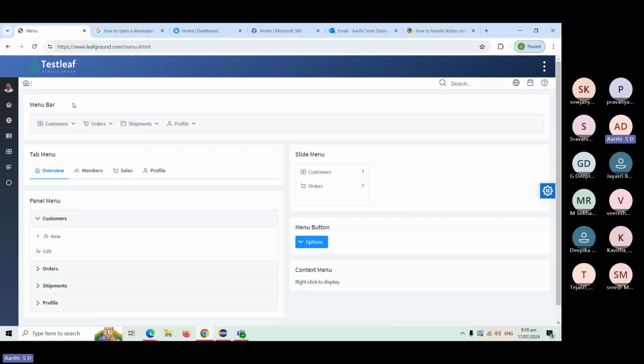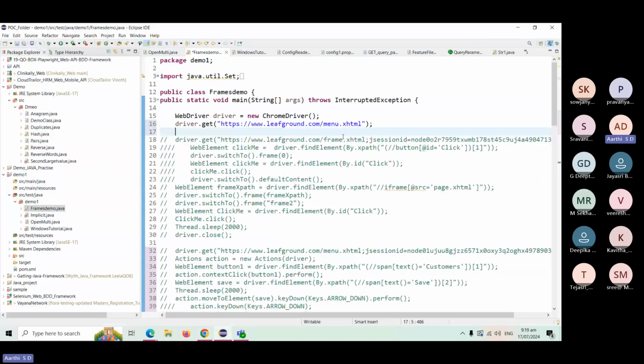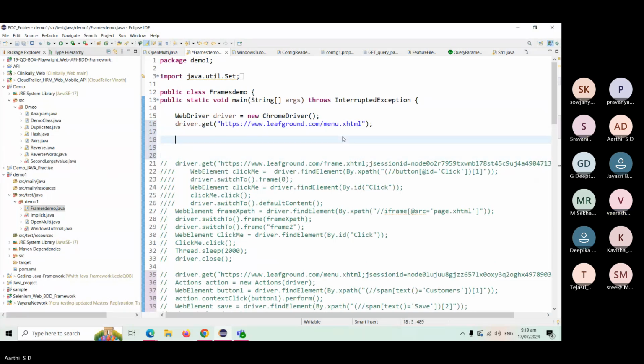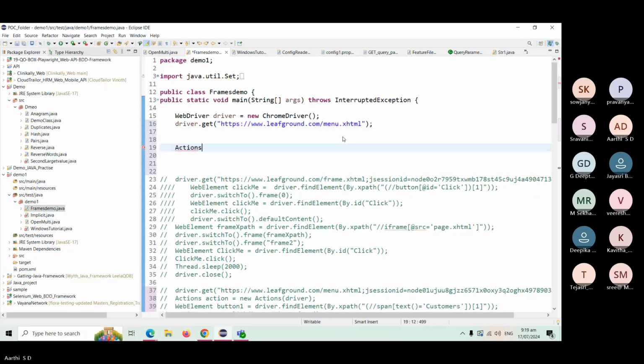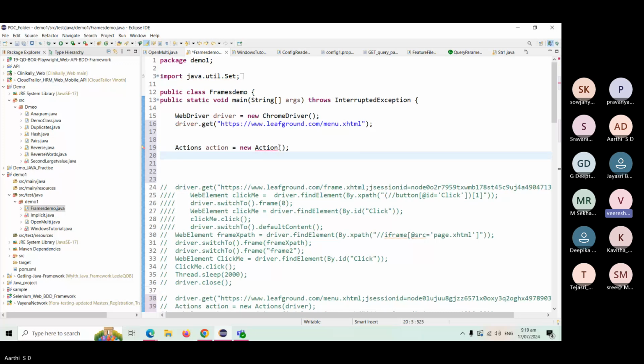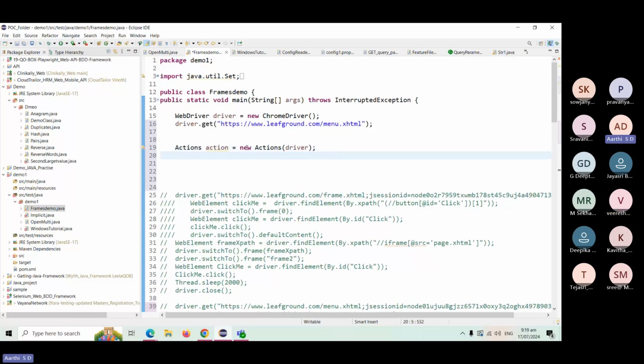For that, what do I need, how can I do it? Actions class. Okay. Then create an instance and pass the driver instance. Okay, some error is there. It's asking to give the driver instance, because everything is stored in this driver only. Okay, now what should I do?